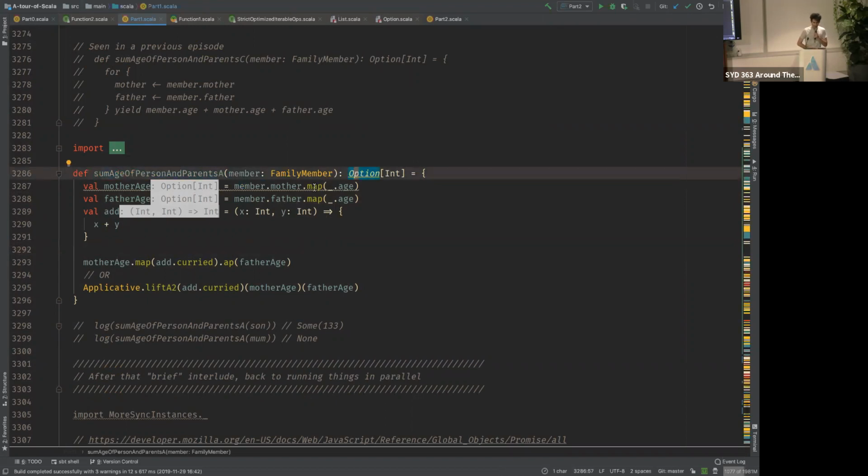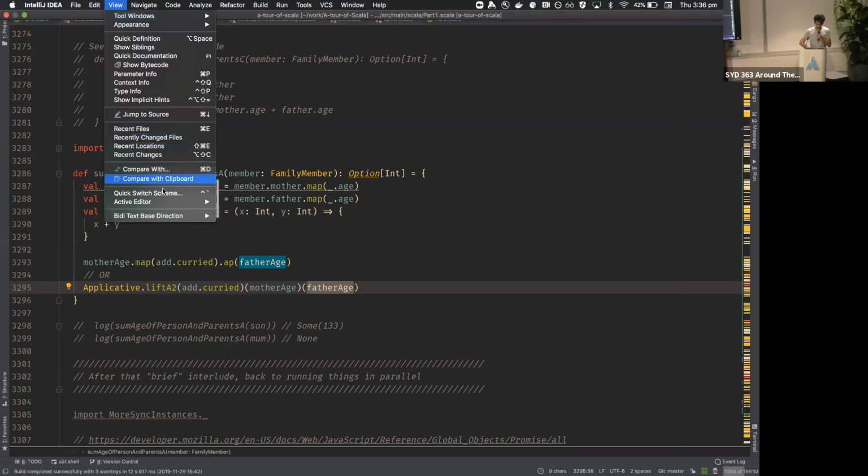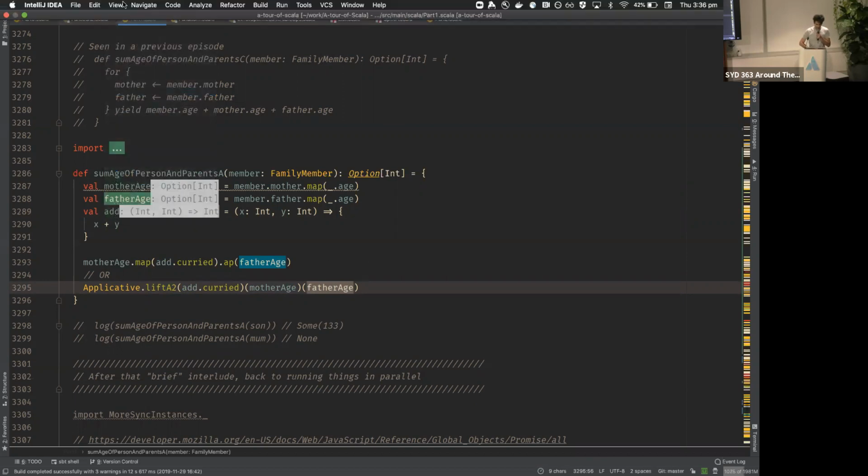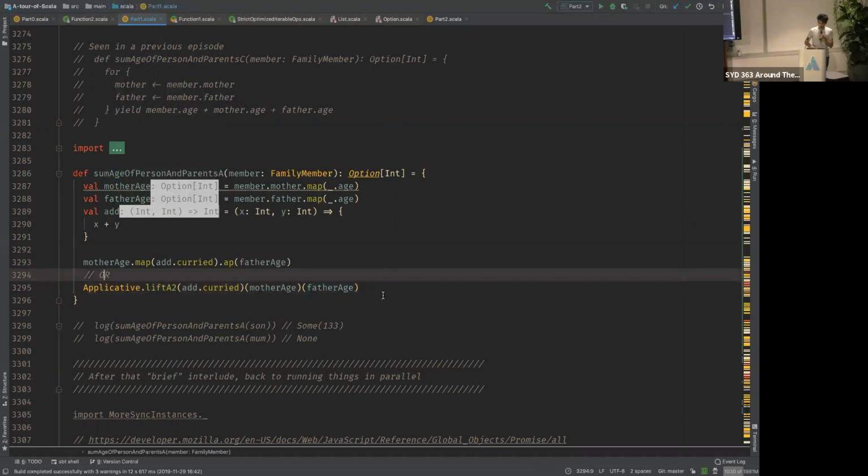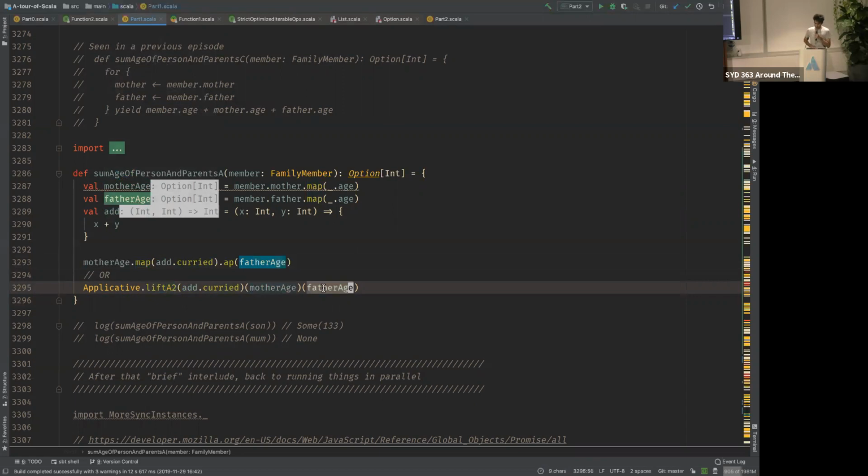As you can see, we get both of our ages, we have an add function, and we promote it to work on these two options. If we look at the show implicit hints, did I click that properly? If it takes its time, you'll see that it will be pulling in the applicative instance of Option such that we can use this liftA2 on both these optional values, provided that the mother's or father's ages actually exist.